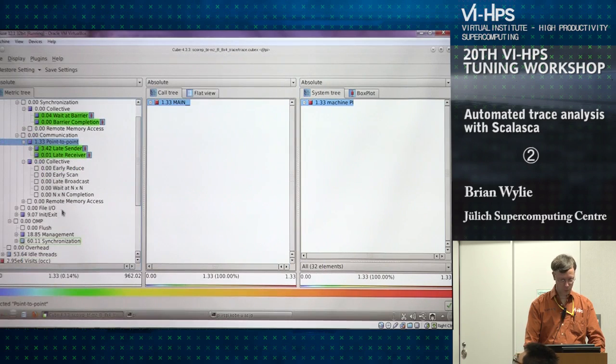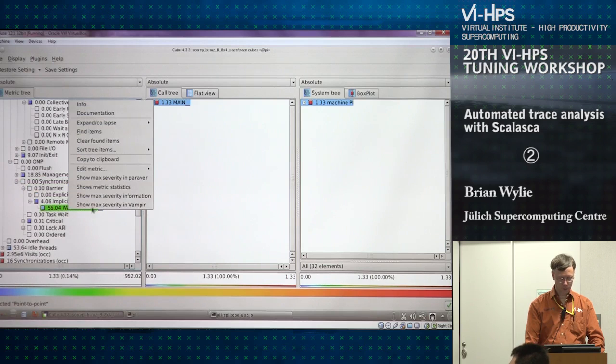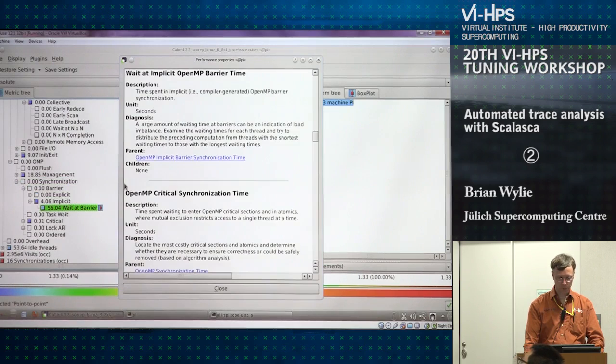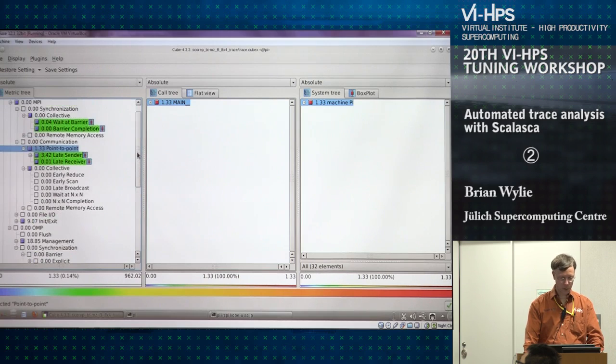In this execution, we also had some OpenMP synchronization metrics calculated. So there's a similar weighted barrier here for the implicit barrier synchronization. Here we're getting a breakdown of the time in the barrier from the waiting time. The waiting time is a measure of the imbalance in the barrier that's a bit more accurate, a bit more precise than the entire time in the barrier itself. Likewise for the point-to-point communication.